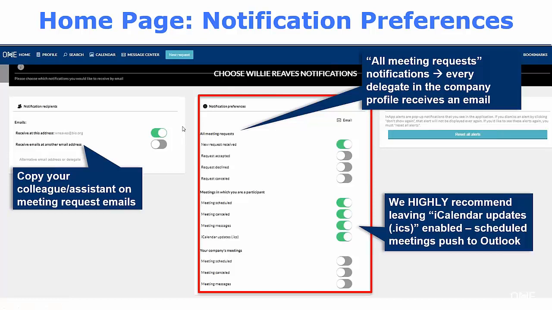Another important item to note is that notifications carry over from conference to conference. Notification preferences do, for your convenience. So let's say that you turned off some of your notifications for BIO 2018 or perhaps for the BIO Investor Forum in October. So just hop into your notification preferences and make sure that you've got everything turned on that you want to have on.